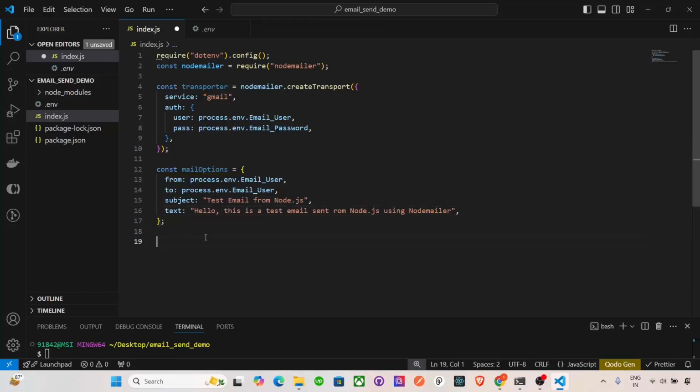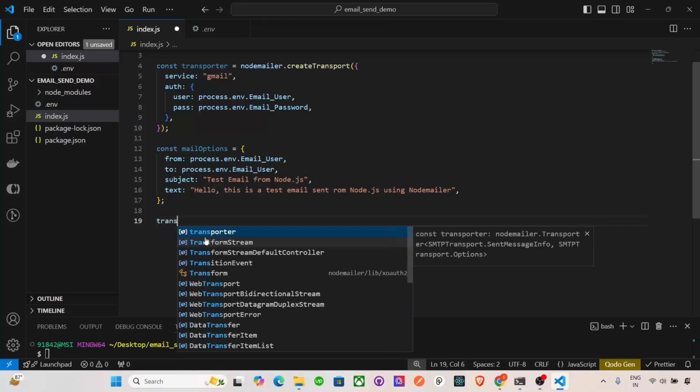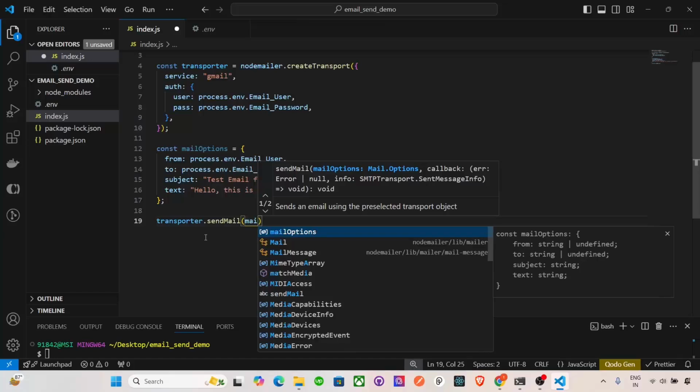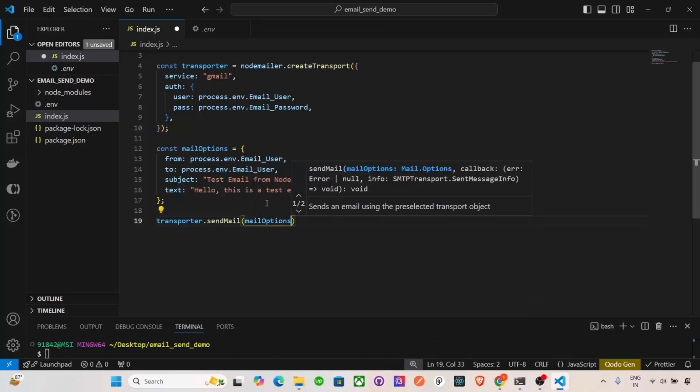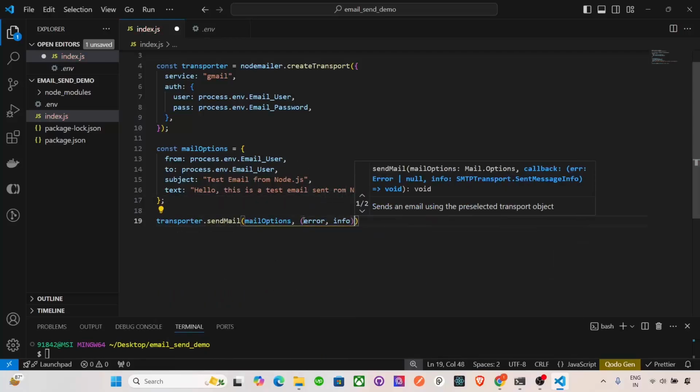And the last thing is we have to create a function which will send the email, and it will take the callback function which tells us whether the email is successfully sent or not. So write the function for it, transporter.sendMail, and we take mailOptions which we already declared here. And the second is the callback function, to which we pass error and info.